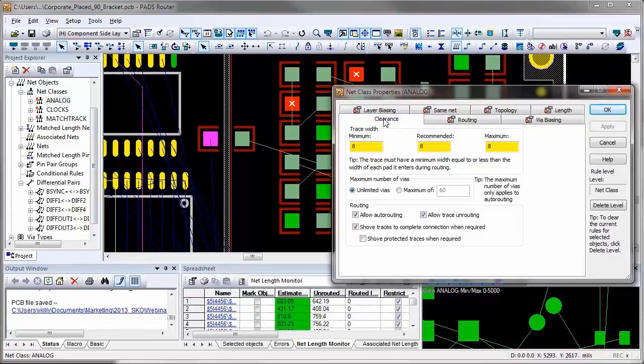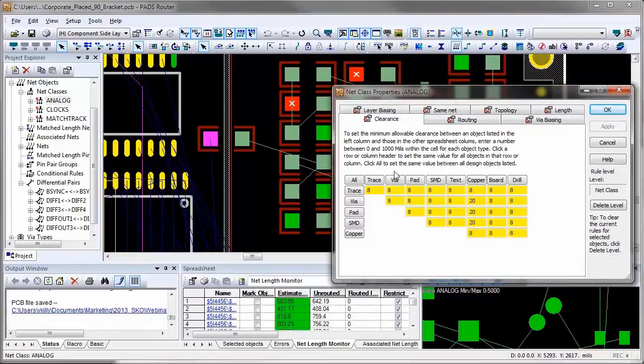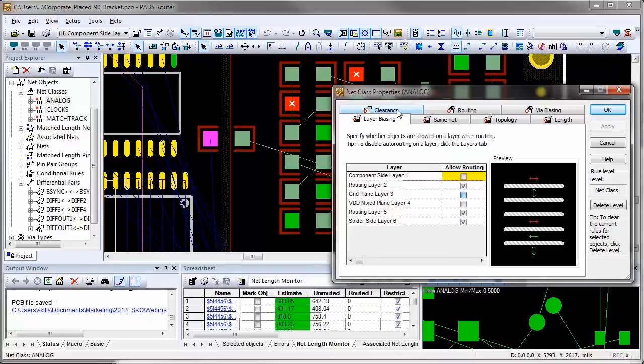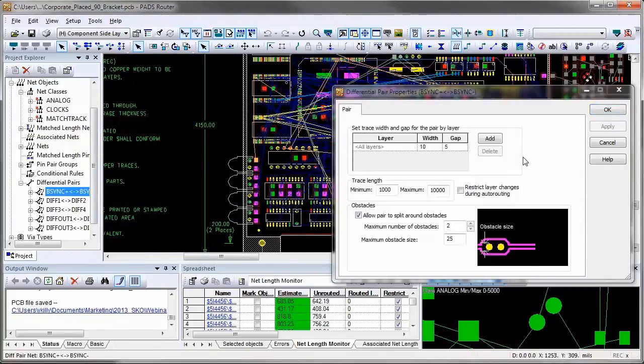It shows clearance, layer biasing, and other rules set up for the analog class. The clearance rules have a red indicator because they are different than our default clearance rules. For the layer biasing, we allow routing this analog class only on layers 2, 5, and 6.